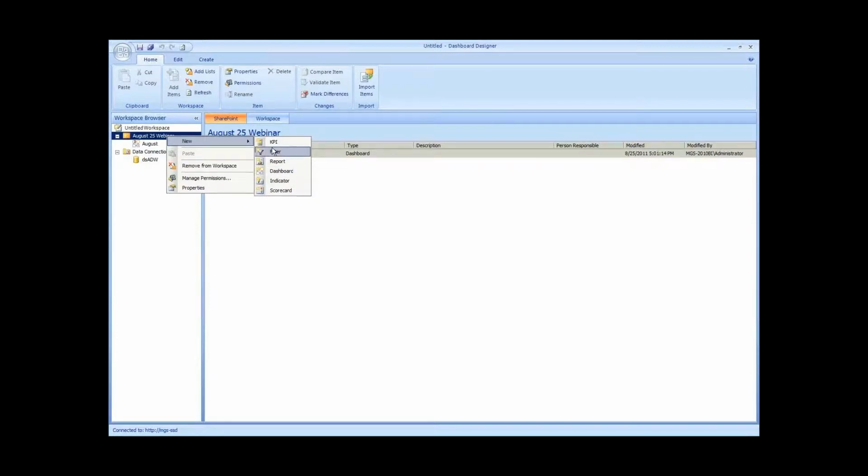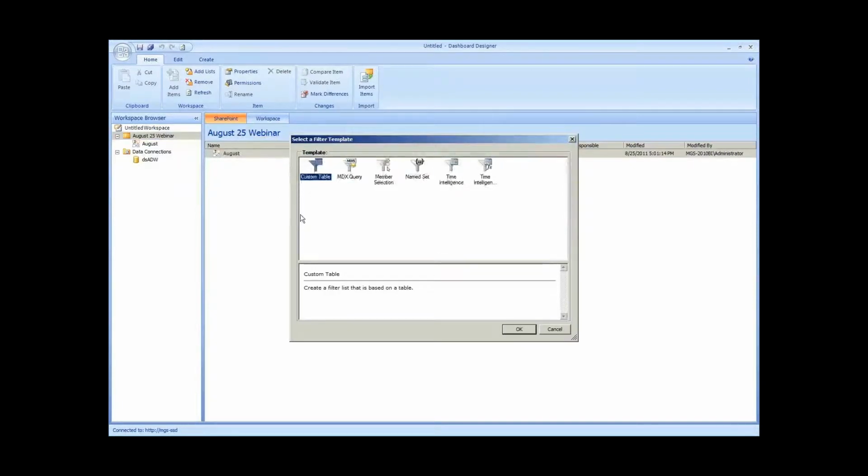So we're going to start off with building a filter, and we're going to build a time intelligence filter. Now there's a couple different types over here. Custom table is if you're pulling from SQL or Excel. MDX query is if you want to write your own MDX query. Named set if you want to use a named set. The two you're going to use the most often is this member selection, which you point to a dimension, and then this time intelligence, where you actually get to build some calcs. So I'm going to go ahead and create a time intelligence first.